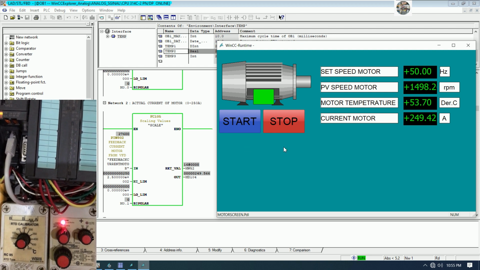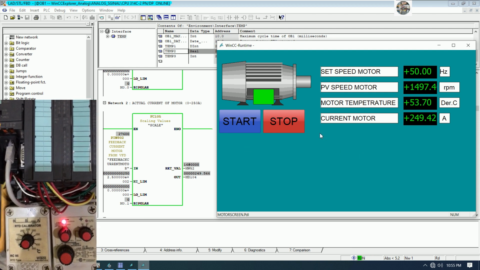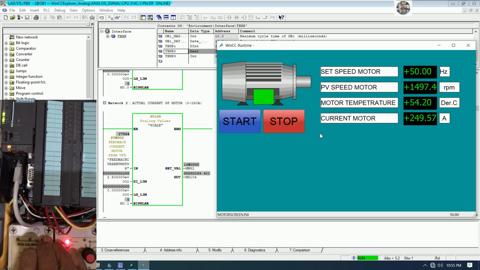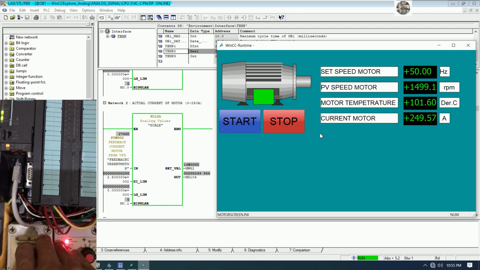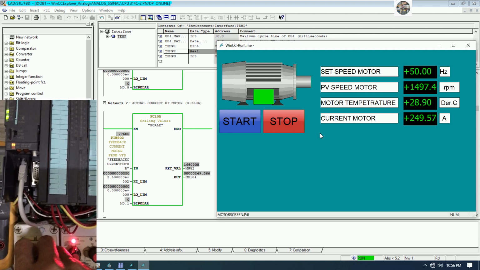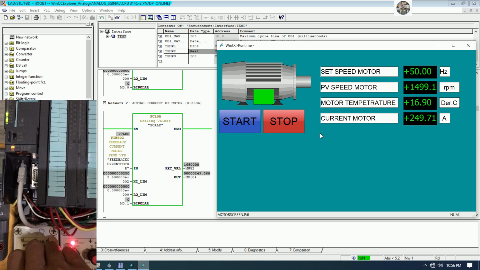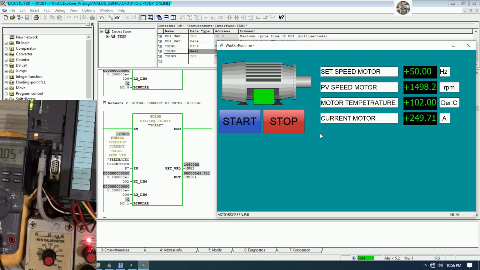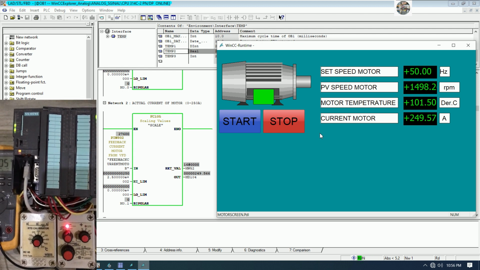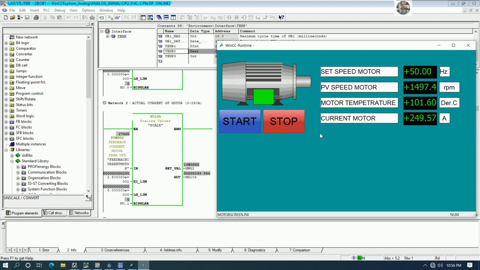Yes, and for the temperature sensor, I will use the RTD calibrator to adjust. Yeah, let's see 101 degrees Celsius. I decrease to 0. Yes, increase. Yes. So this is the flow of how to create the project by using WinCC Explorer and Simatic Manager to create this project.